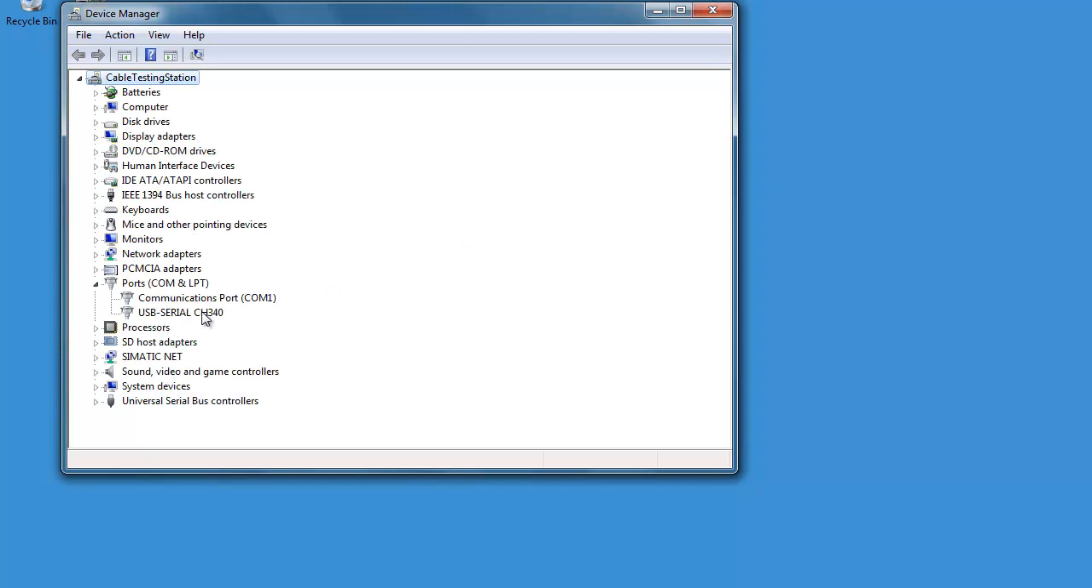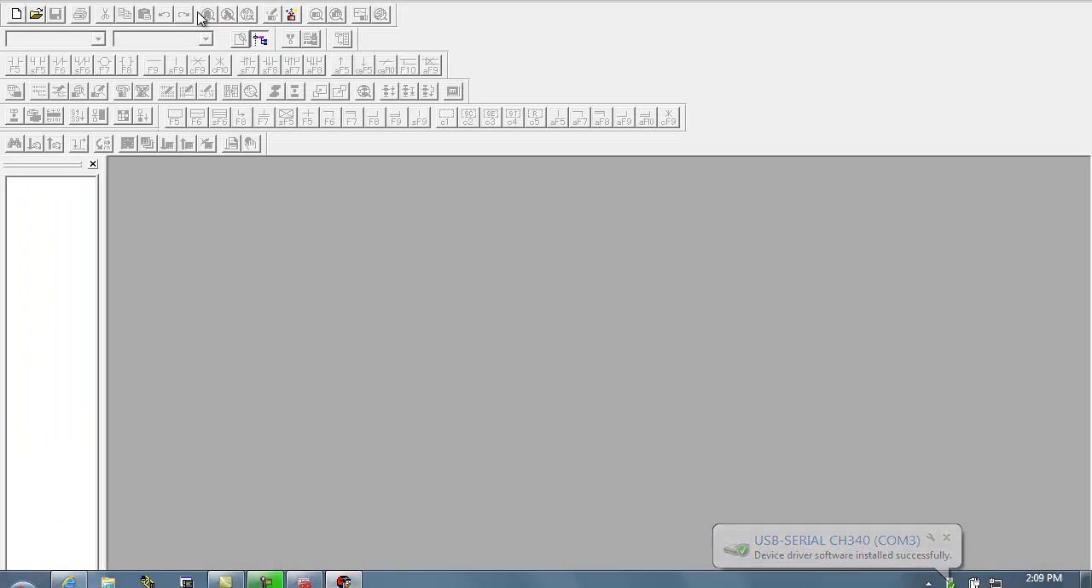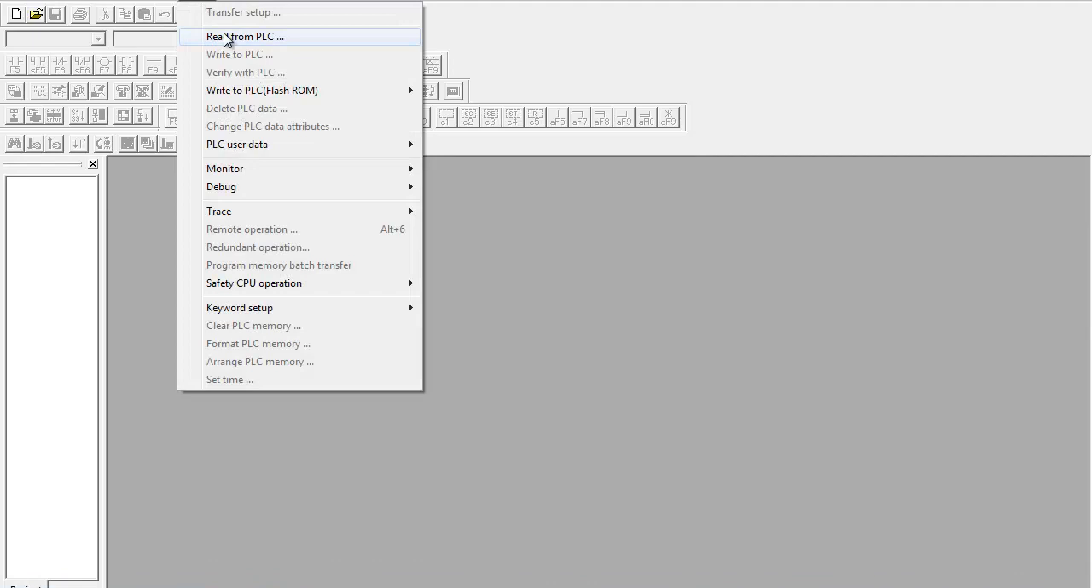Once the cable is fully loaded, it'll actually show you the COM port next to it. And that loaded at COM3. So what we're going to do is just go to read from PLC and upload the program that's in the CPU.